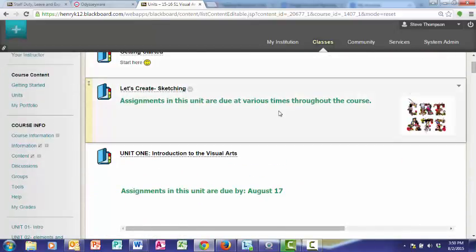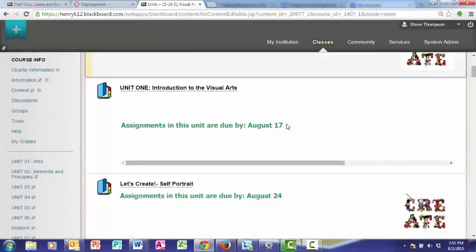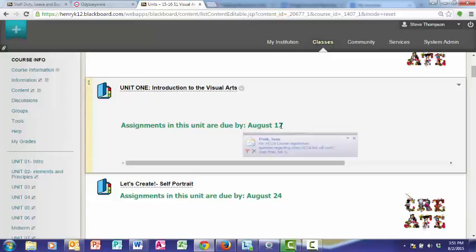The other thing she did was that she went into each unit and put an announcement showing when the assignments were due for that unit. So I showed you that you could put in the calendar showing individual items that are due. She also will need to do that, but she also put on the outside of the calendar everything that's due in this unit is due by this date.